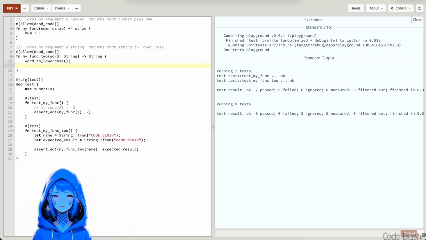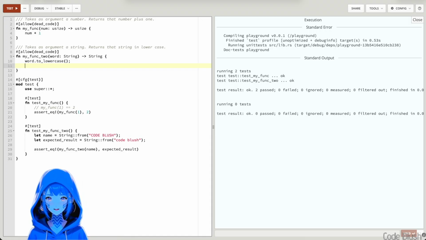But for example, myfunc2 could have slightly more complex behavior. Let's return only the second word of the string passed as argument.